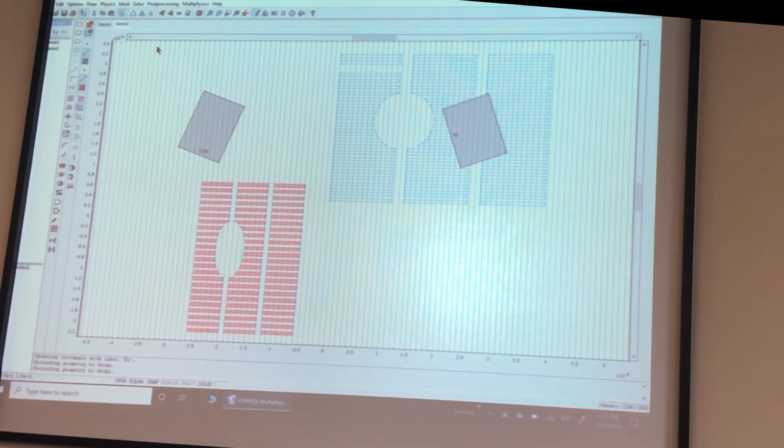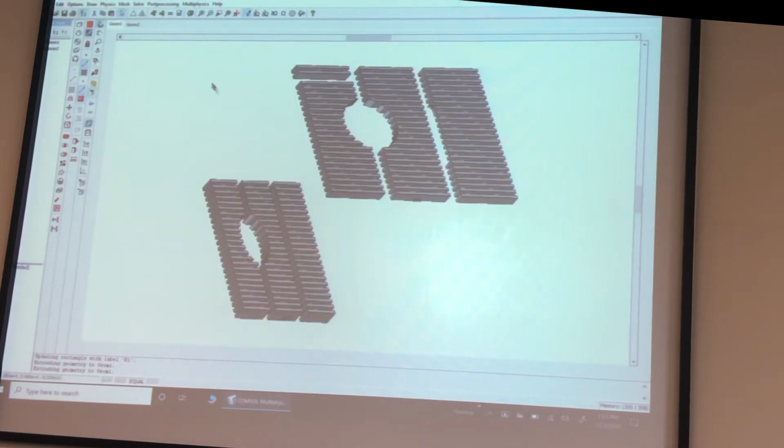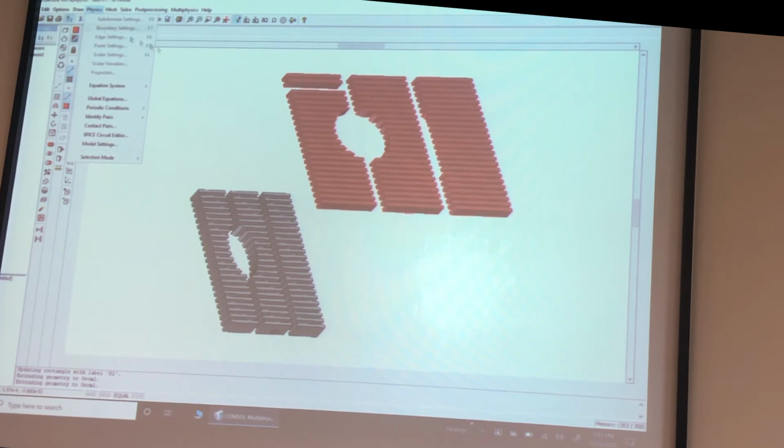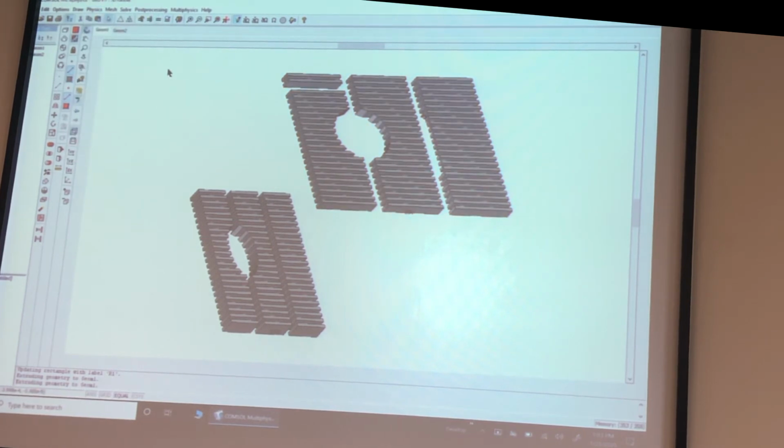Okay. So that's how to do it in COMSOL 3. And again, once you have your geometry, you select it, and then you go through your physics. You do your subdomain, you do your boundary, and after you do that, then you click equal to show what your result is. Okay.